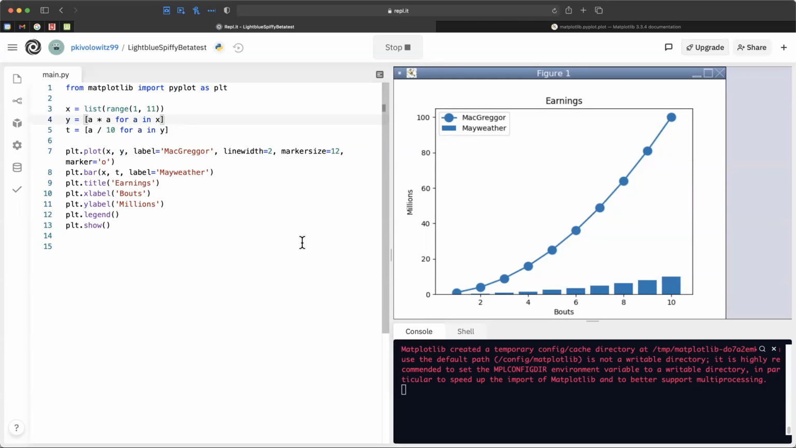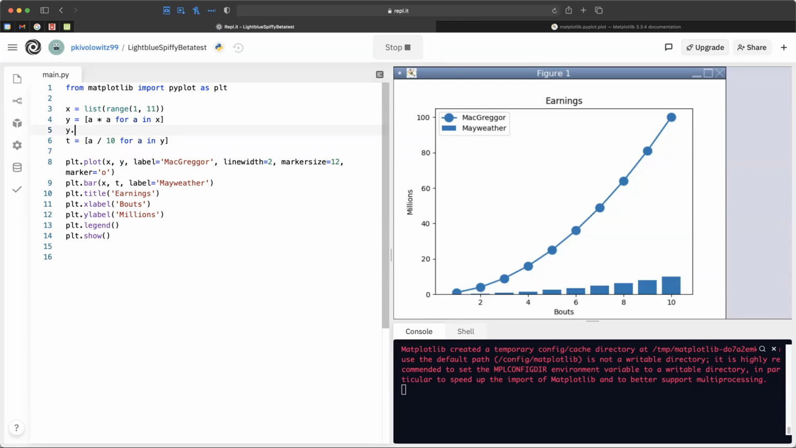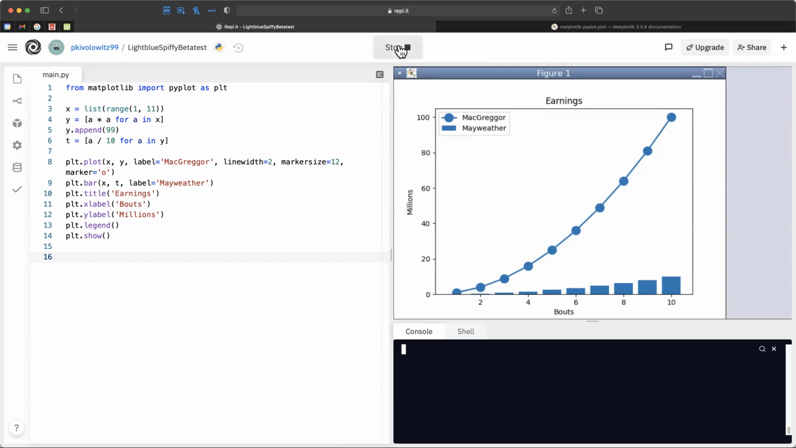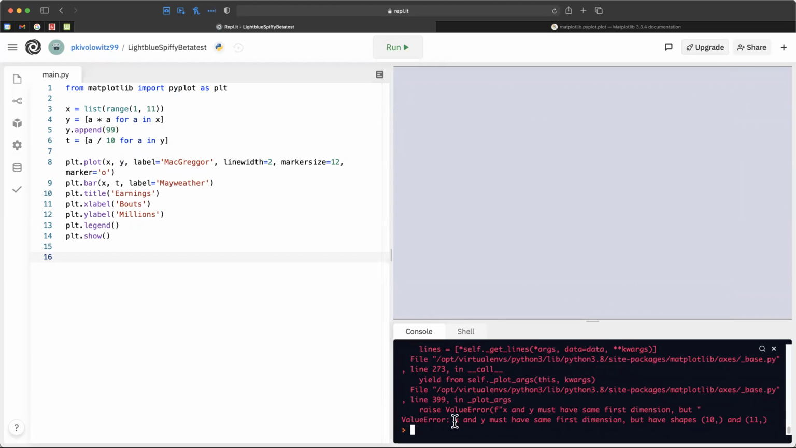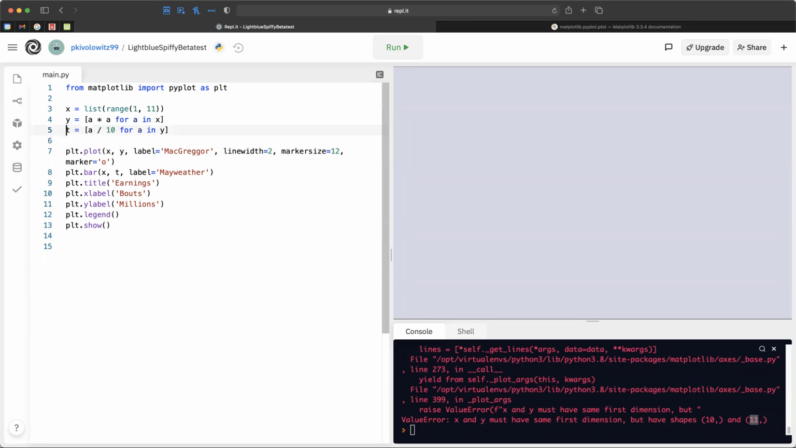That will cause an error. Allow me to demonstrate. I'll say y dot append 99. So now y will be one element longer than x. So let's try that, and it should generate an error. And there it is. X and y must have the same first dimension. So one of them has 10, the other has 11. And that's because of this line here, which I'll now eliminate.